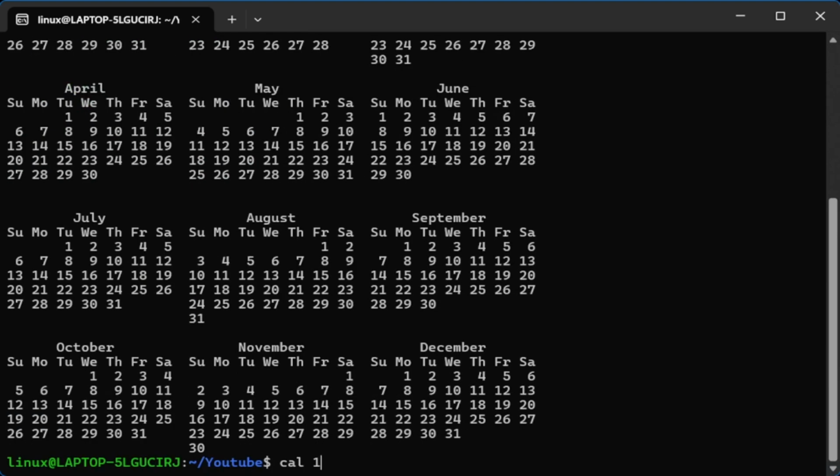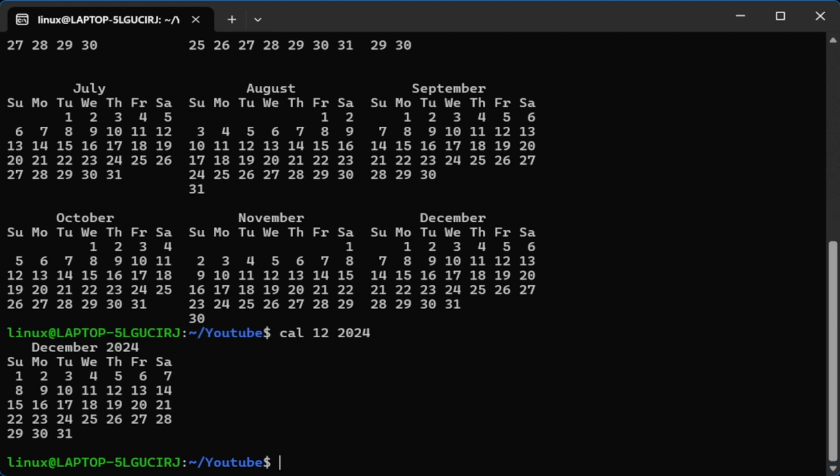If you want to look at the December month of 2024, you basically type cal 12 2024, the 12th month and the 2024 year. You combine it, and you basically get the next month in advance. And yeah, so that's about it.